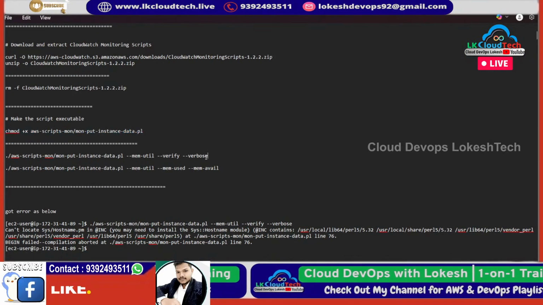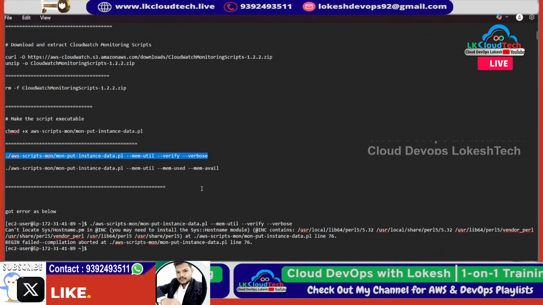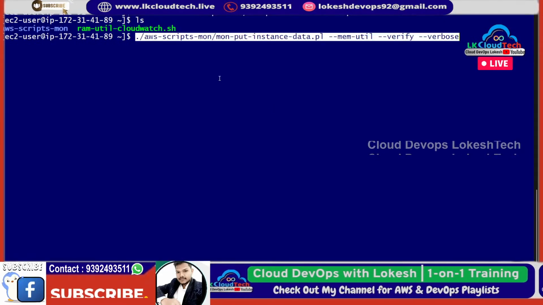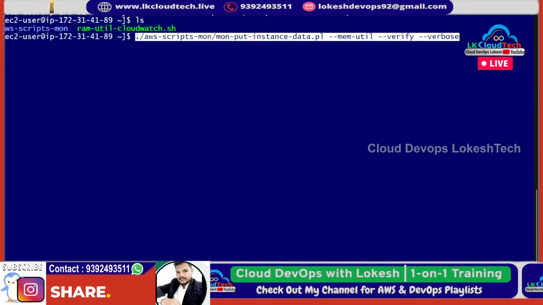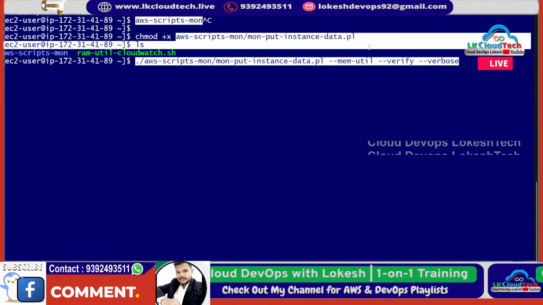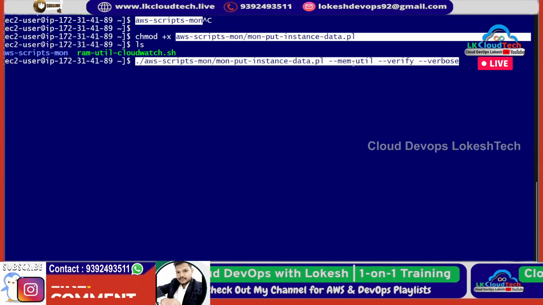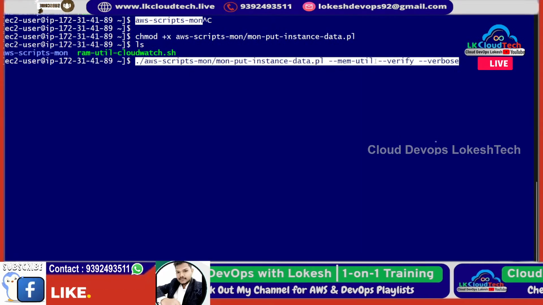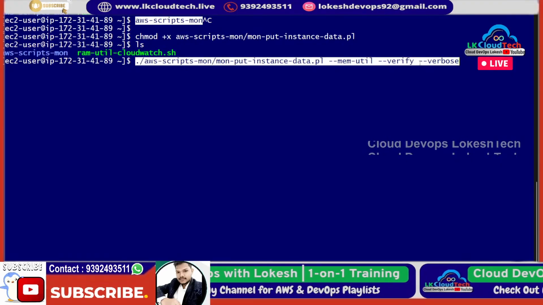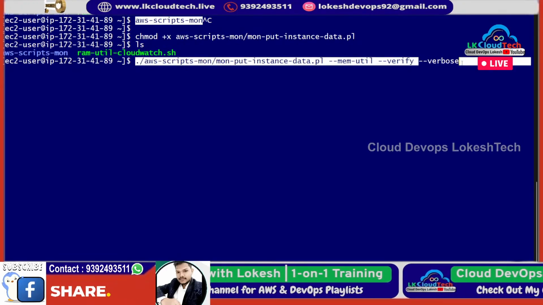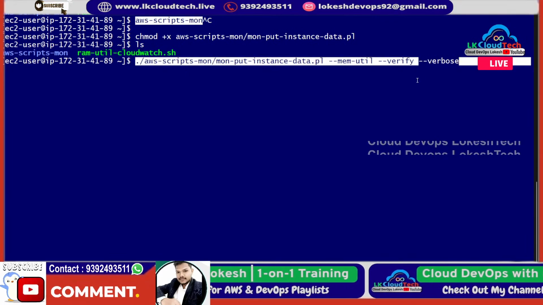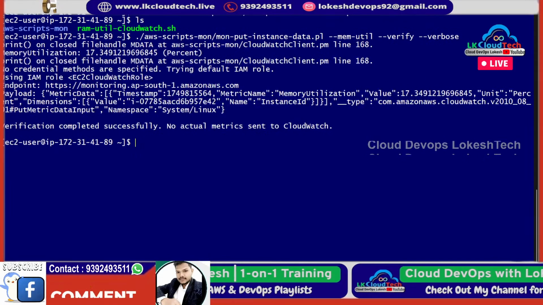Next, I want to run this command. Let's see if you find any kind of errors. We'll see that later. First of all, let's run this command. What are you running? You are running the shell script of this file, with memory utilization, and you are verifying with verbose. In the sense you understood, right? Verbose means whatever you are doing, those activities will show on top of your screen. That's it. Yeah, like this.